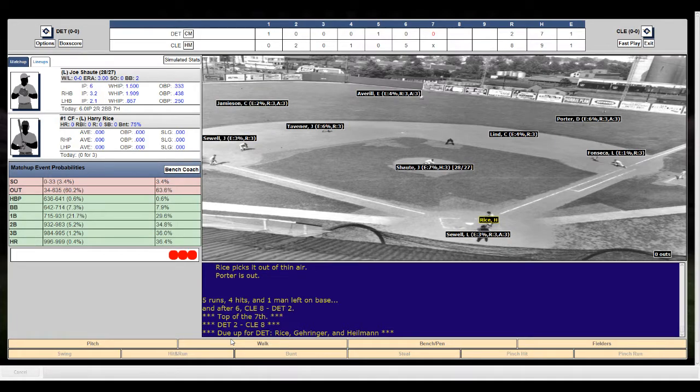And at 5 runs, 4 hits, including a home run by Averill, Cleveland is up 8-2. They have pulled away for opening day here at League Park. The fans are enjoying the game royally. Schultz is still on the mound. We are in the top of the 7th. Harry Rice is the batter. Harry Rice is 0 for 3.